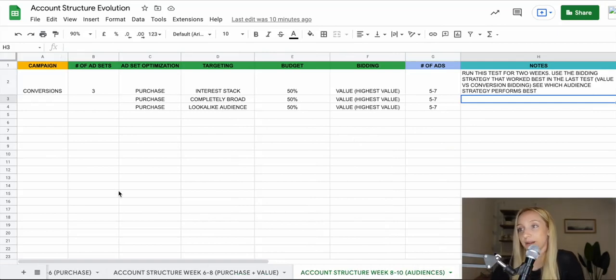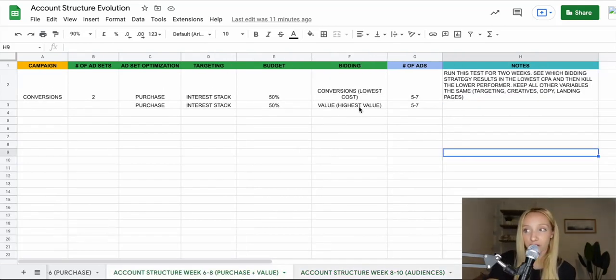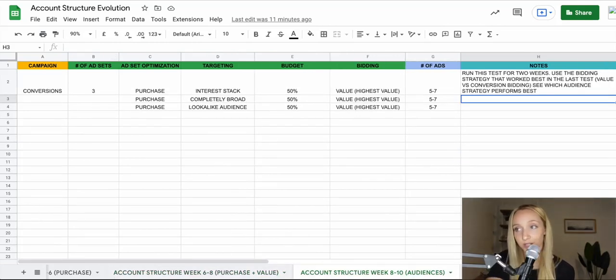Now, here's my next step. Once I figure out which bidding strategy works best for my account, which I think will be highest value bidding, as you can see, I even put it here. I think that's going to be the result of this test, but test it for yourself. Or if by the time you're watching this video you don't have value optimization in your ad account, then you can just skip this test and go straight to this portion where you are testing your interests.